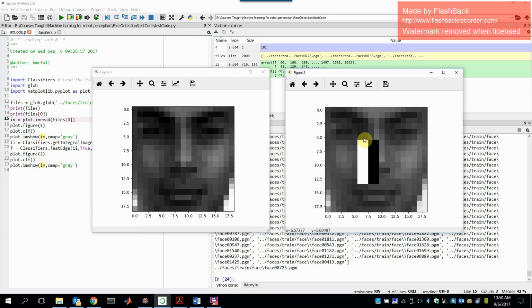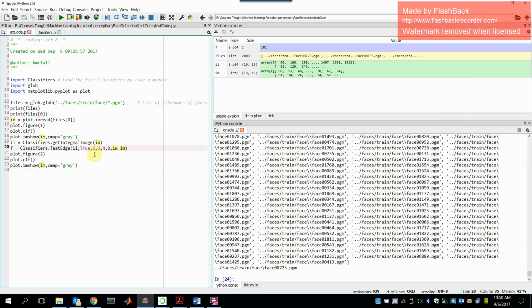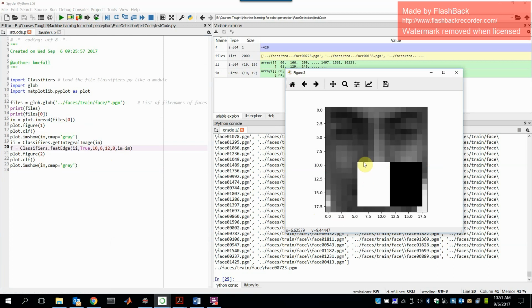It's 1, 2, 3, 4 pixels wide, 2 of it on the left half, 2 of it on the right half. And then I can change that. I can say, let's start at 10, and let's make it 12 pixels wide. So now I have 12 pixels wide, 8 tall, starting at 10, 6. This is how I visualize it and how I've confirmed for myself that I'm pretty comfortable that this feature works right.